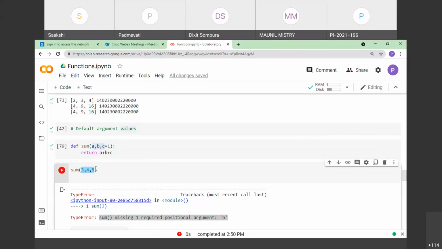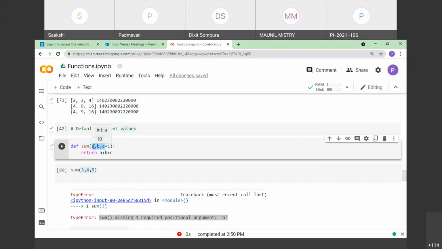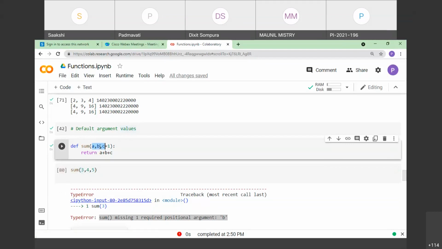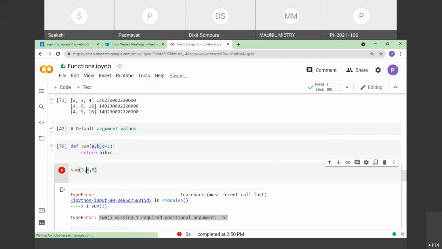A will not be assigned the value 5. Why will it not be assigned the value of 5 or 4? Because the position of A is first, so the first value, the value of 3, will be assigned. The position of B is second, so the second argument value will be assigned to that. Similarly, the position of C is third, so the third value will be assigned to C, right?